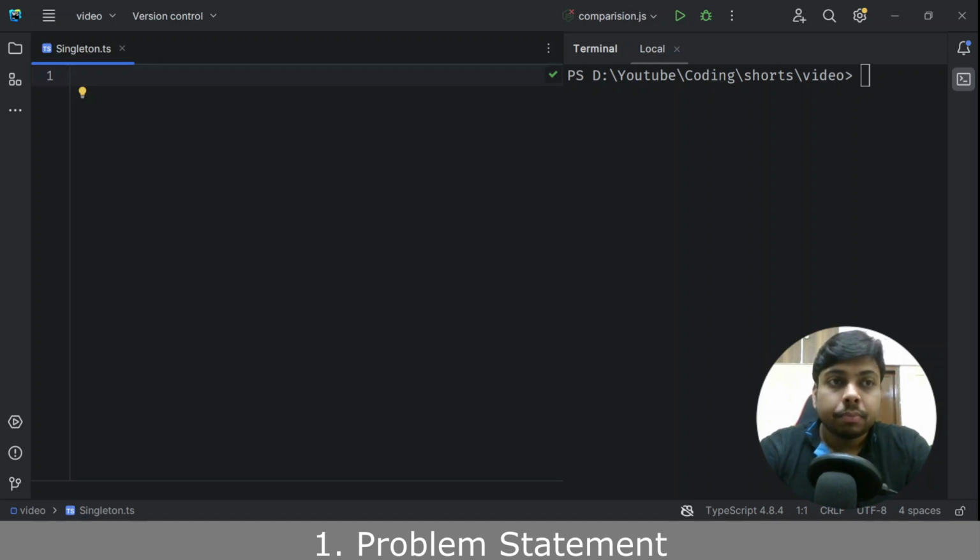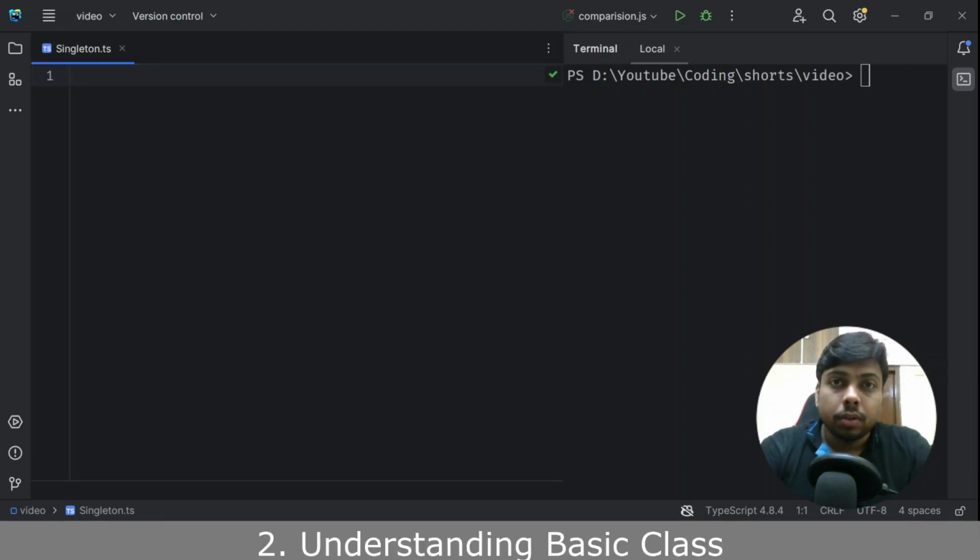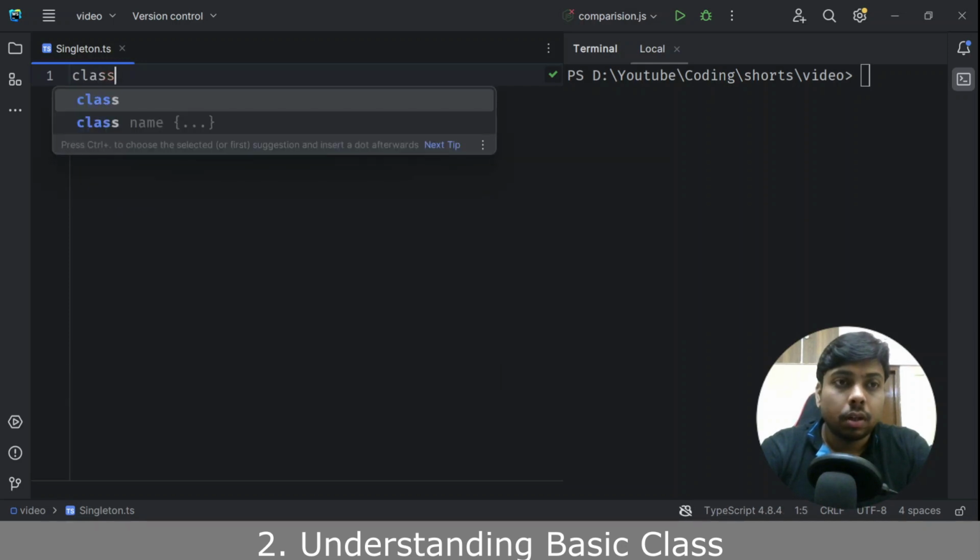Let us see. So this problem is basically an extension of the singleton design pattern, right? So if you know what the singleton design pattern is, you should be able to figure out how to solve this question. So what we will do is we'll go step by step, see a basic class, then I'll also show you how to design a singleton class, and then I will show you how to solve this problem, right? So first let us see a basic class, right?